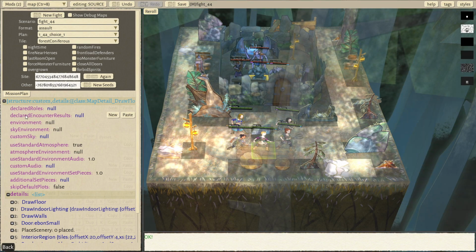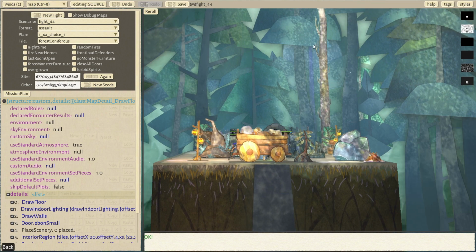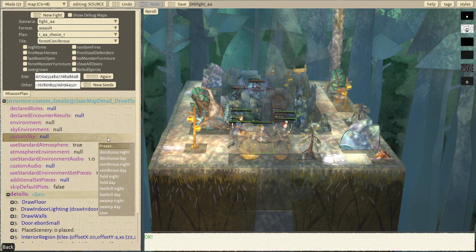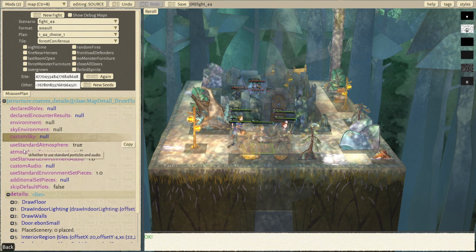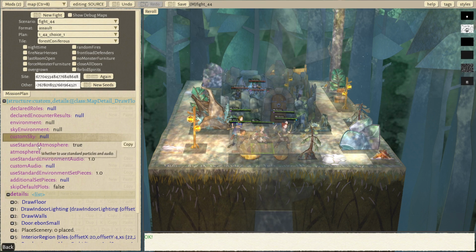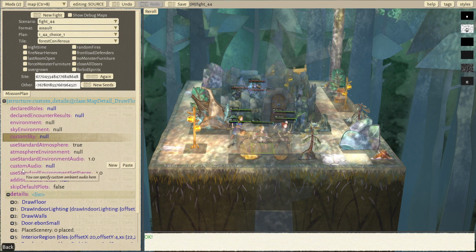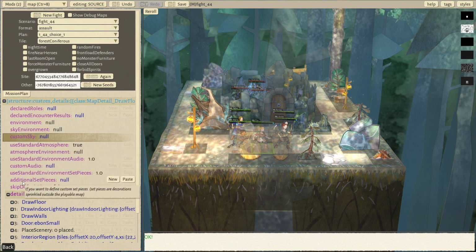Sky environment just overrides the base environment, but only for the sky. You can also set a custom sky. There's presets here that you can mess around with. Standard atmosphere, which will be the particles and the custom audio. And you can mess around with that sort of individually.